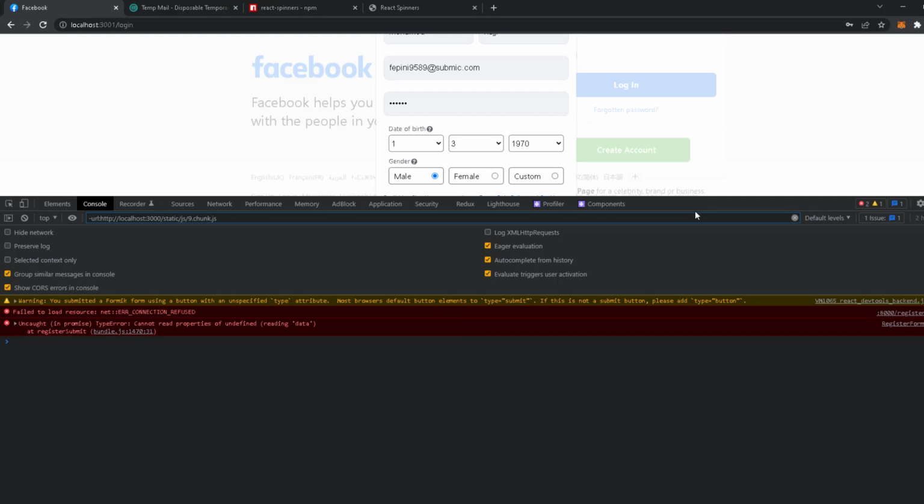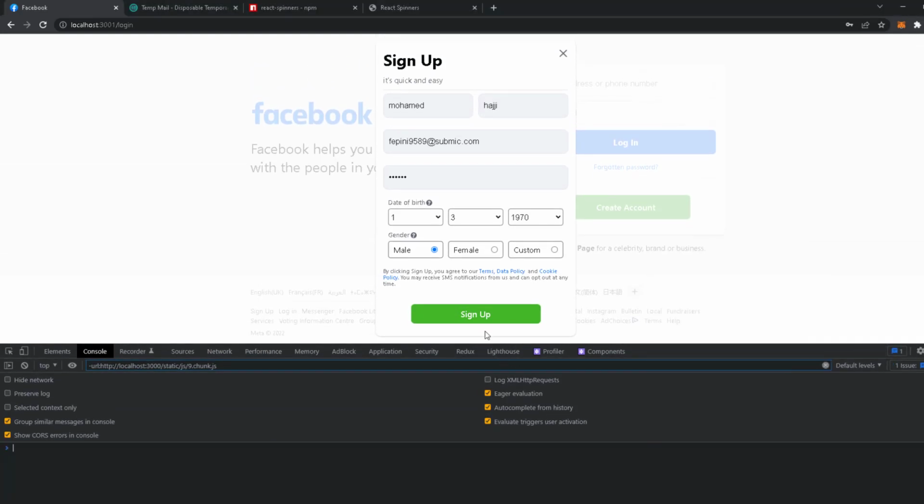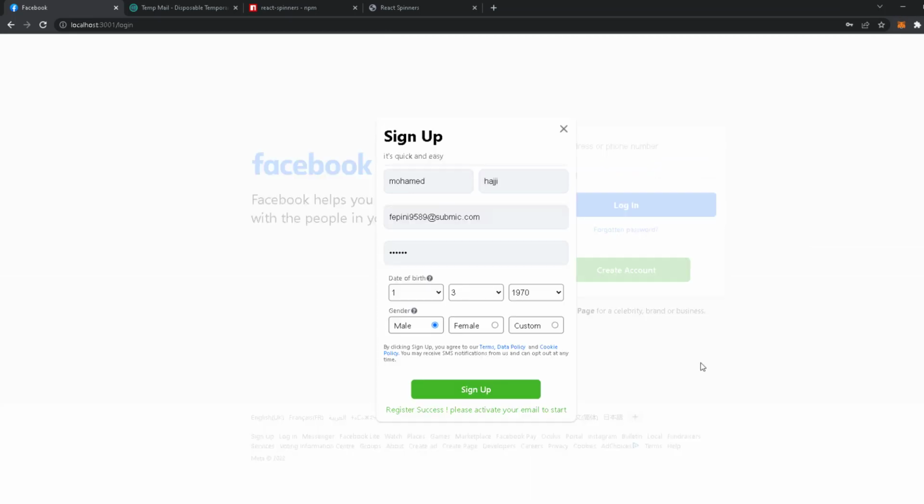So we can go now and open the console. Let me clear everything from here and try again. So now we click on sign up and wait, and as you see, this is the success message that we got, which is "register success, please activate your email to start", which is the one from the backend. So now we gotta see, when we go to the email, if we got a verification email.